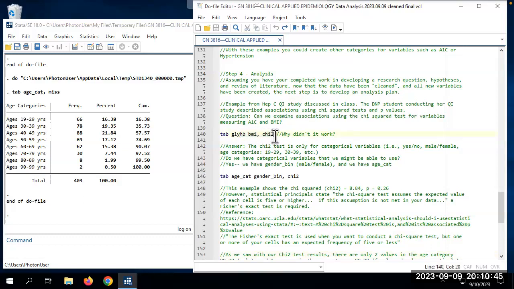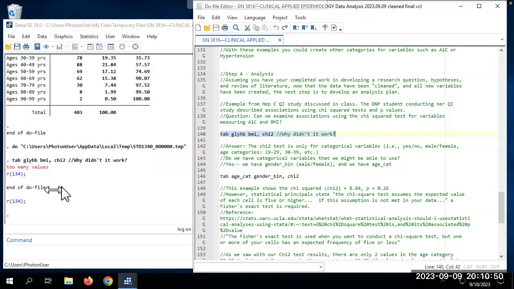Let's highlight that and say Control D. So too many values. So why didn't it work? That's really the question here. When we look into our statistics manual, we see that the chi-square test is only for categorical variables, right? And the A1C and the BMI, those are continuous variables. So you're not going to be able to run the chi-square test.